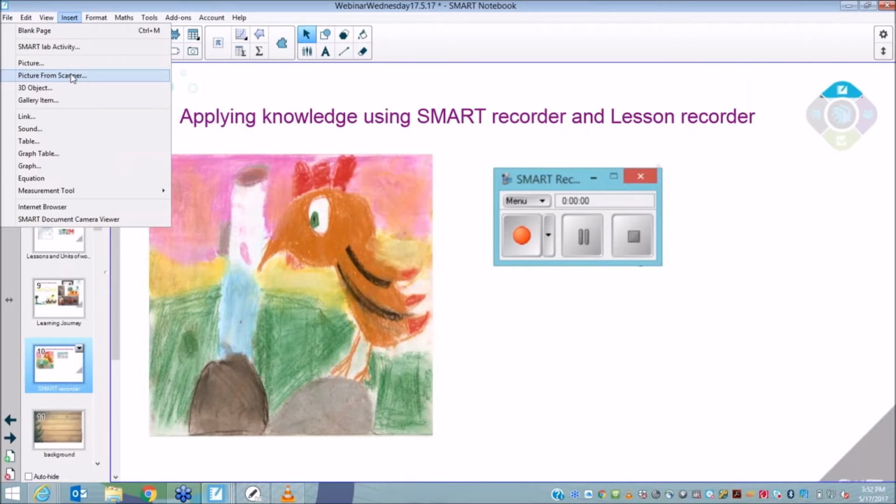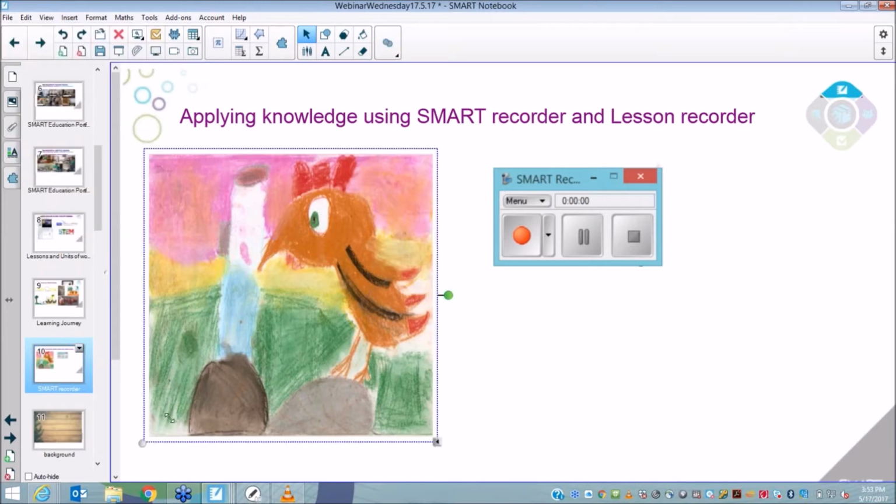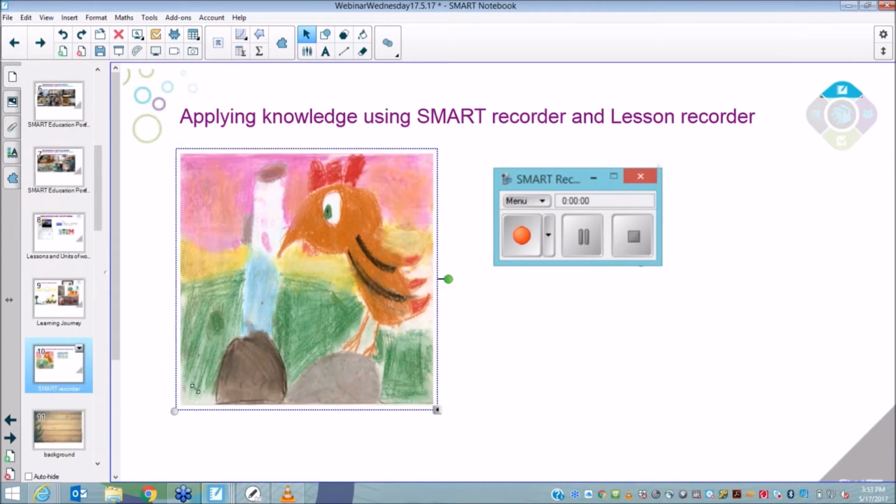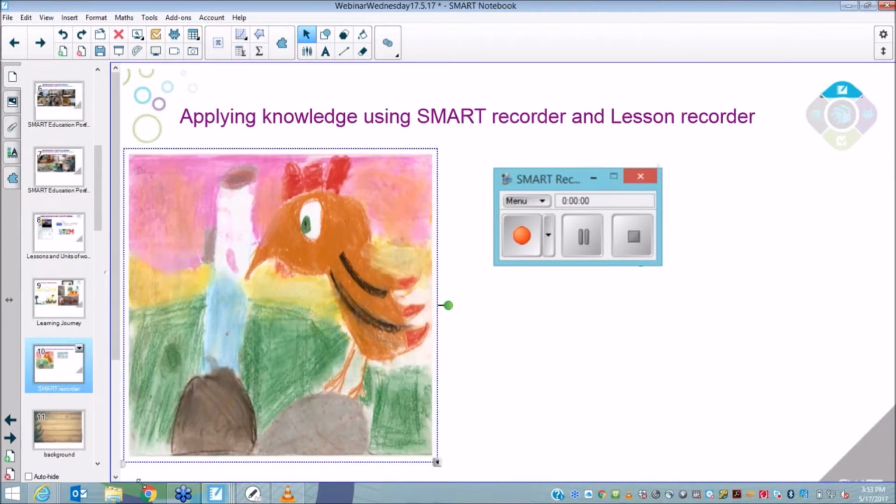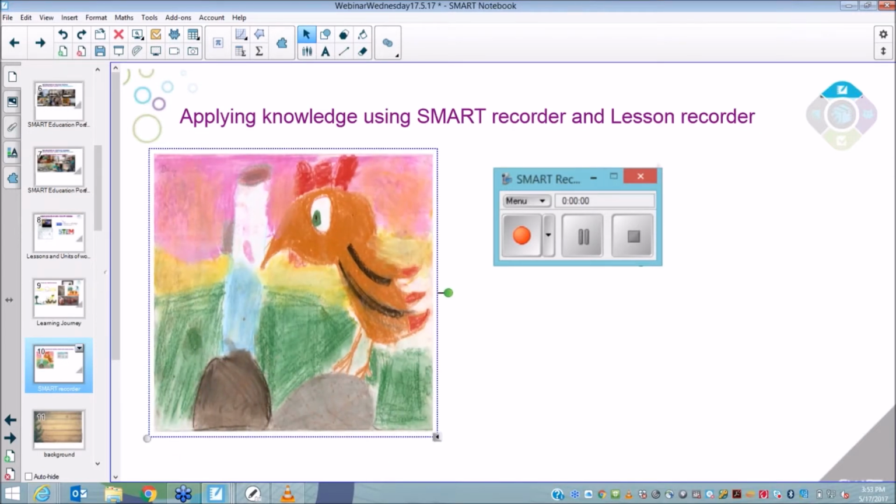So feel free at any time to add images that you've already got on your computer, but if you have access to a scanner, you can insert directly into Smart Notebook pictures from scanners, and very often your pictures look like this, so don't forget you can resize your picture. And then if we wanted to tell a story, we could use the Smart Recorder with the students' images and actually start telling a story. So here we have an image of a chicken that one of the students has drawn.